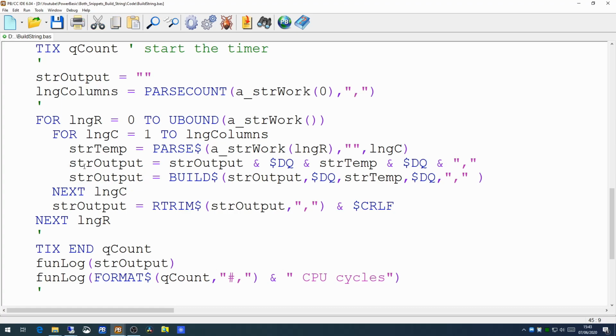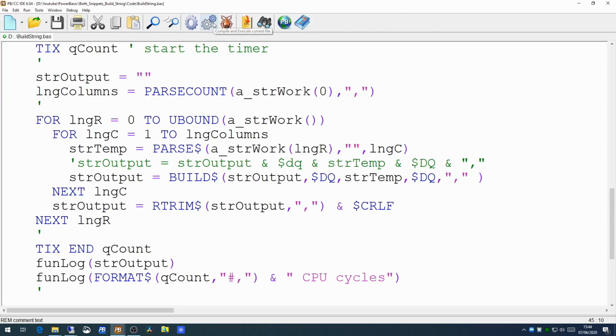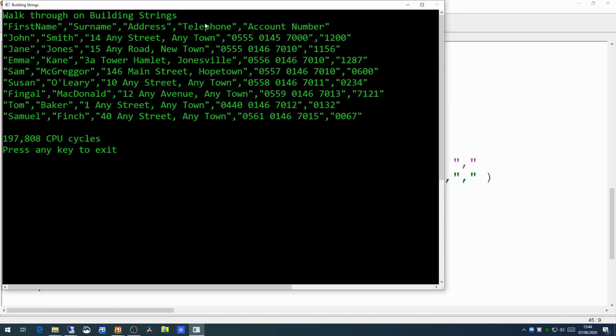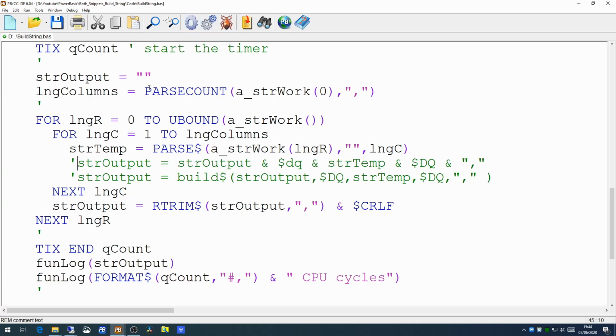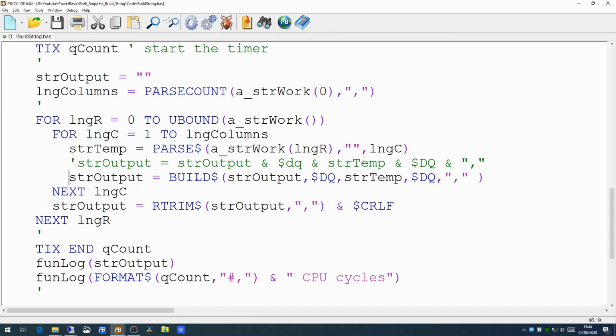So if we comment out this first one and run our code again, the number of clock cycles used has actually dropped dramatically from 200,000 to a mere 140,000. That's significant. Just in case there was some kind of caching going on in the background, let's run the original code again. 197,000, close to the 200,000. And if we run our amended code, 132,000. So just by changing a single line of code, you can dramatically increase the speed.